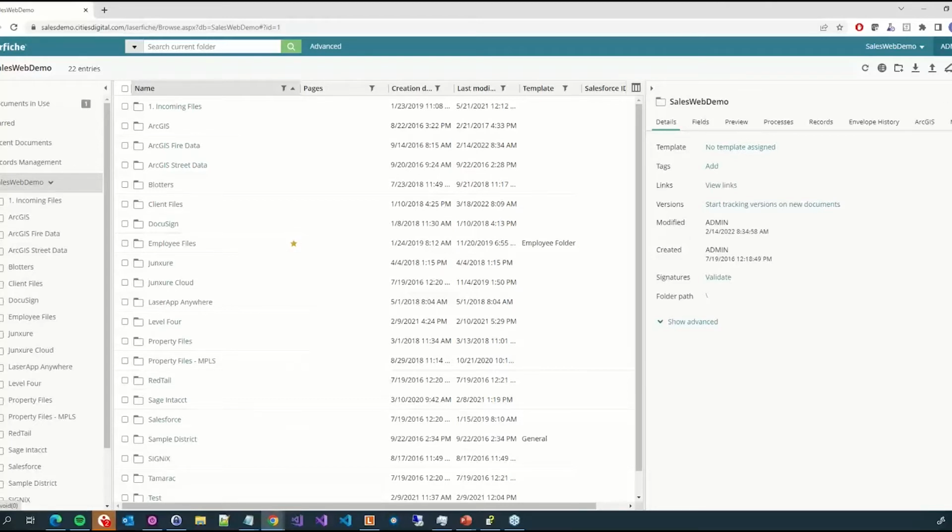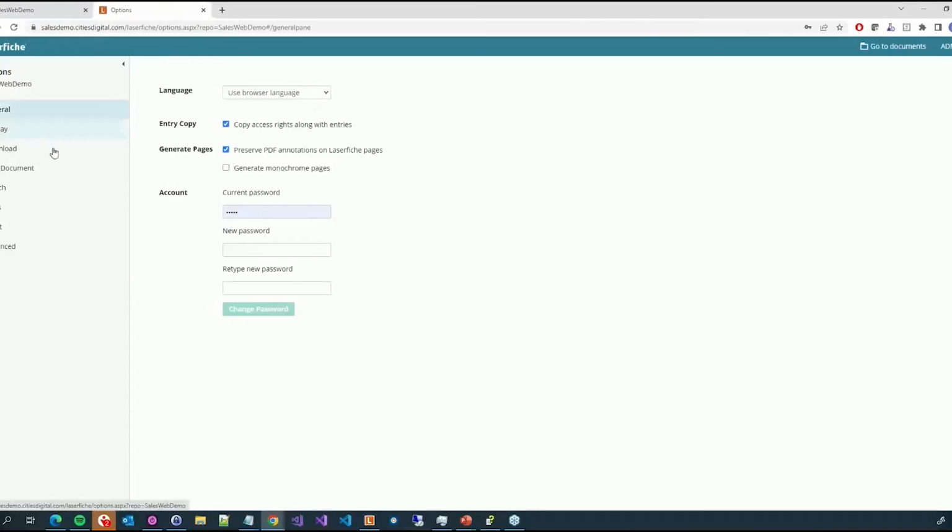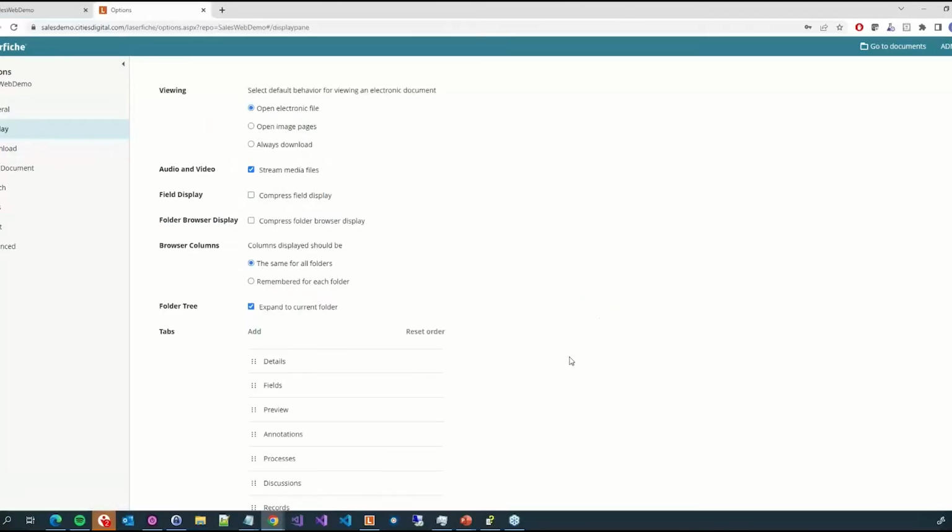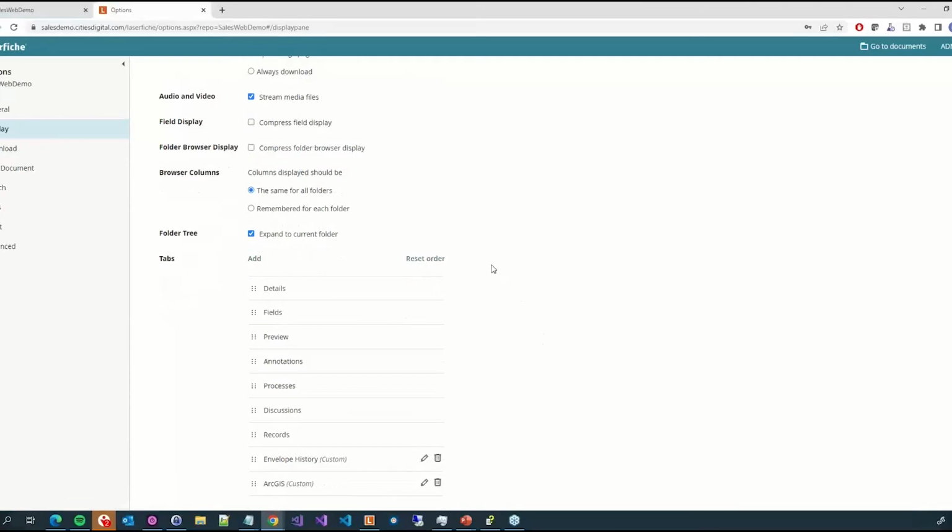To access the options page for the Laserfiche Web Client, we'll select our username in the top right corner and select Options. And on the left-hand side, we're going to select Display and scroll to the bottom to see our custom tabs, as well as the built-in tabs.